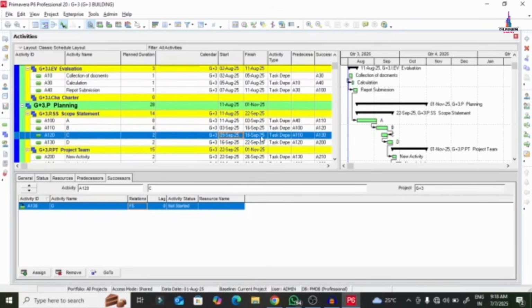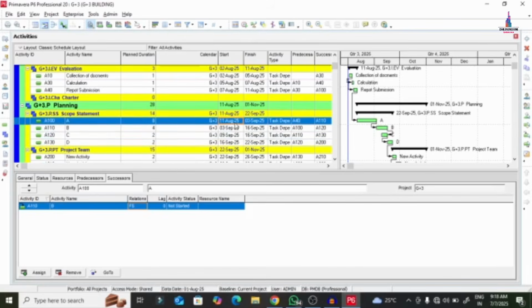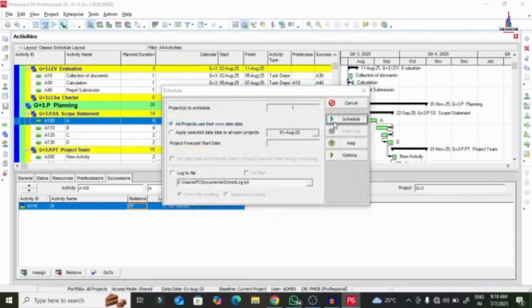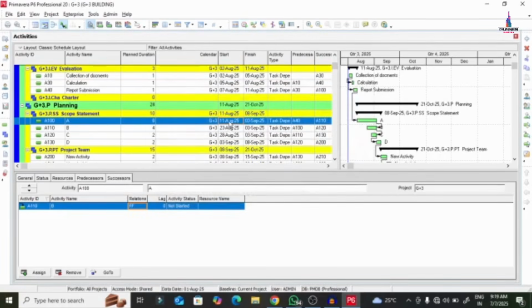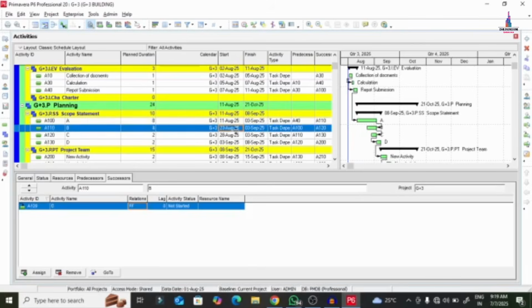Now we can see activity B started on 3rd September and ended on 16th September, and activity C started on 9th September and ended on 16th September. In the same process, we will give the finish milestone relation for this. Again, we will go with scheduling of the project.